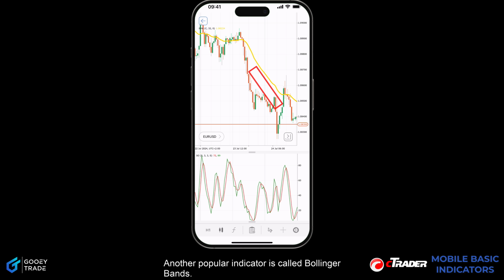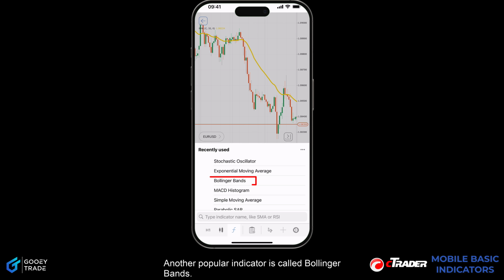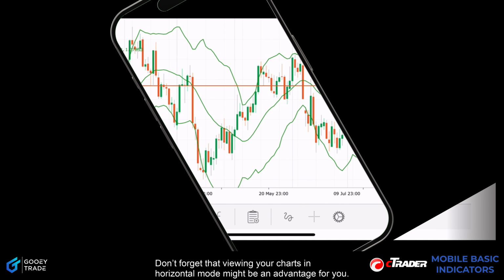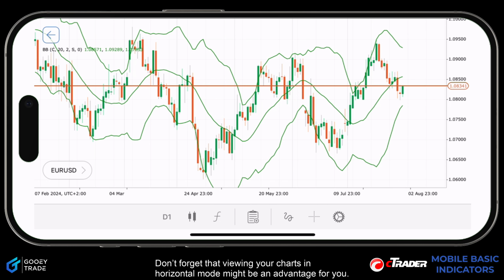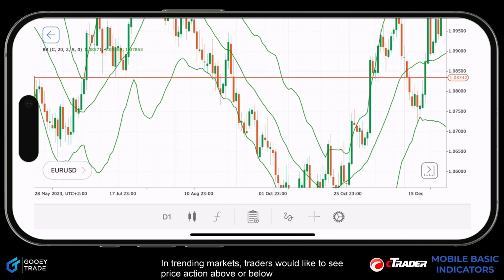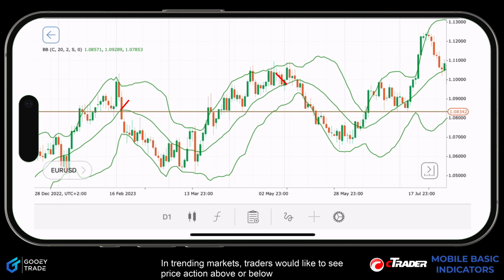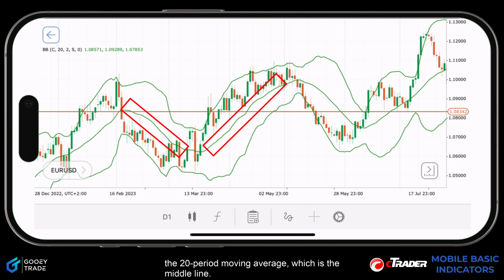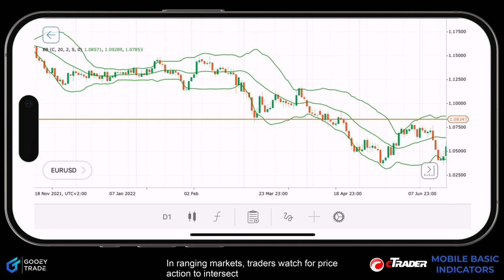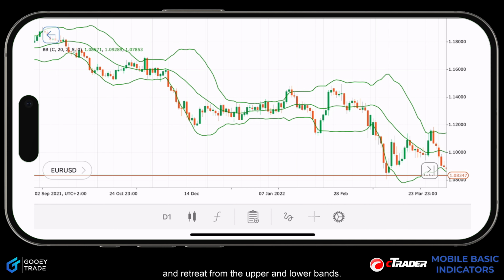Another popular indicator is called Bollinger Bands. Don't forget that viewing your charts in horizontal mode might be an advantage to you. In trending markets, traders would like to see price action above or below the 20-period moving average, which is the middle line. In ranging markets, traders watch for price action to intersect and retreat from the upper and lower bands.